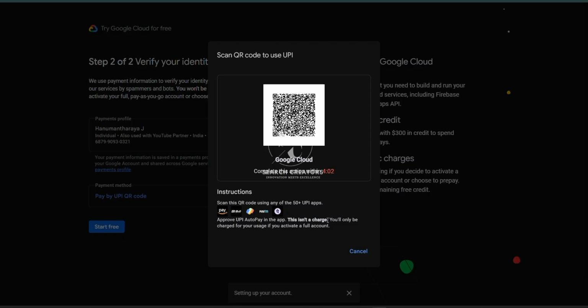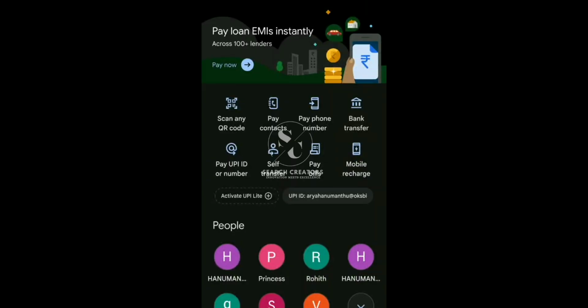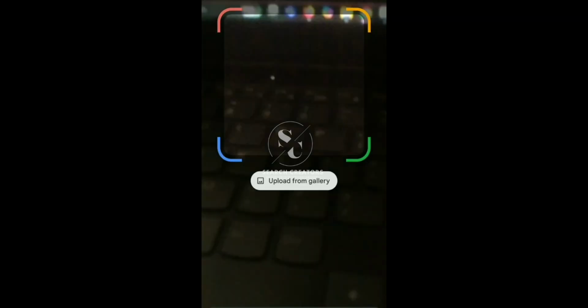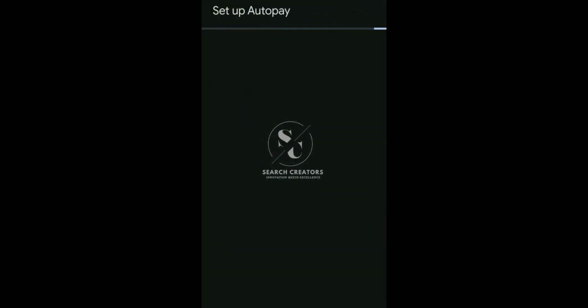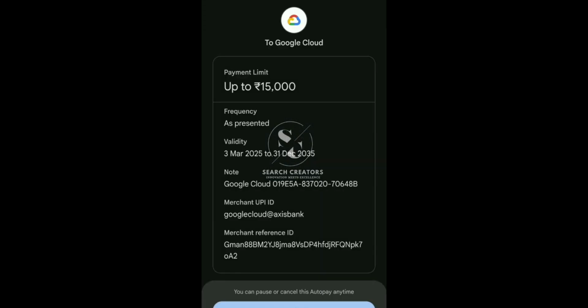This UPI successfully. It will navigate to the next page. Wait a few seconds. Yes, I'm opening Google Pay and scanning this QR code. It is showing the 15,000 set auto pay. So it is not a chargeable amount. It is showing only the set auto pay amount. It means if you use any services, then we deduct the amount from that. So that is the reason it is showing 15,000. Okay, so do not worry about that. Just click on set auto pay.